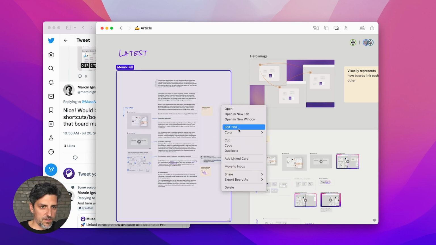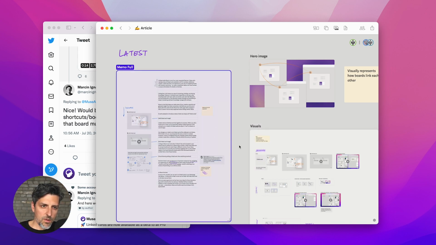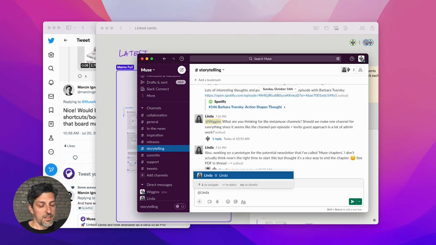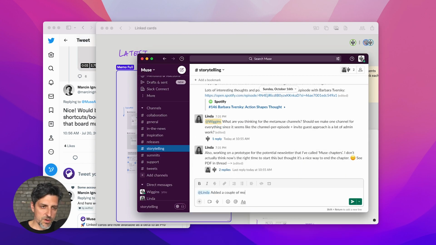Now I'm ready to bounce this over to Linda. She's not online now, but another one of our beliefs at Muse is that asynchronous work can be a superpower for remote teams.